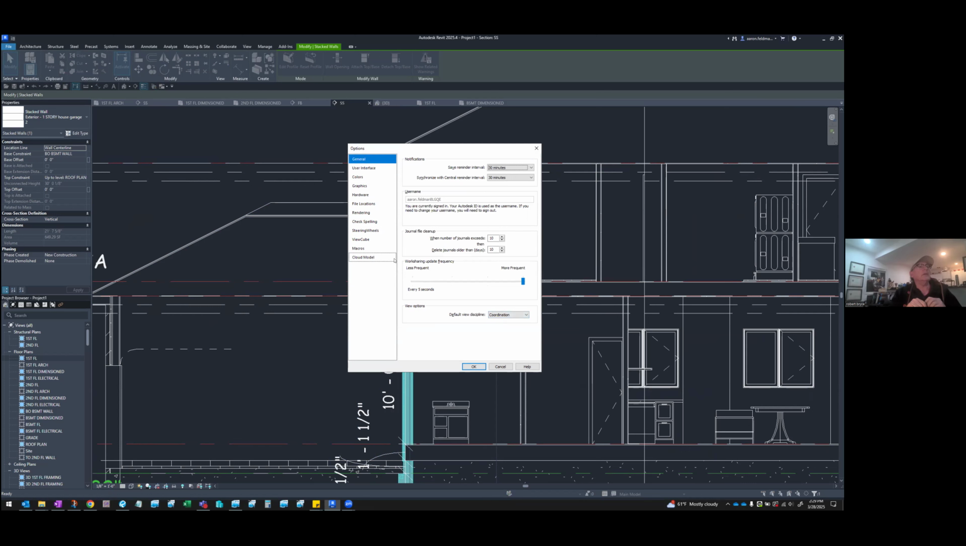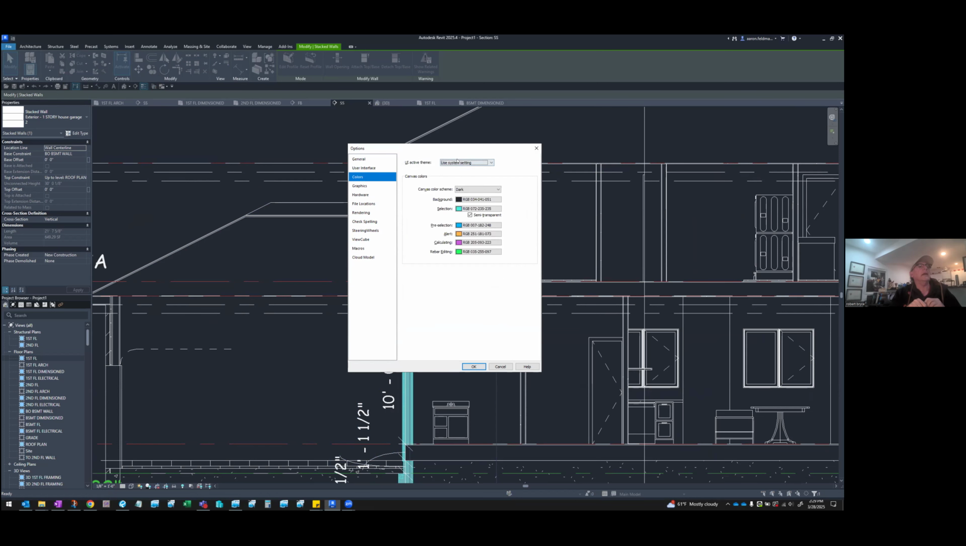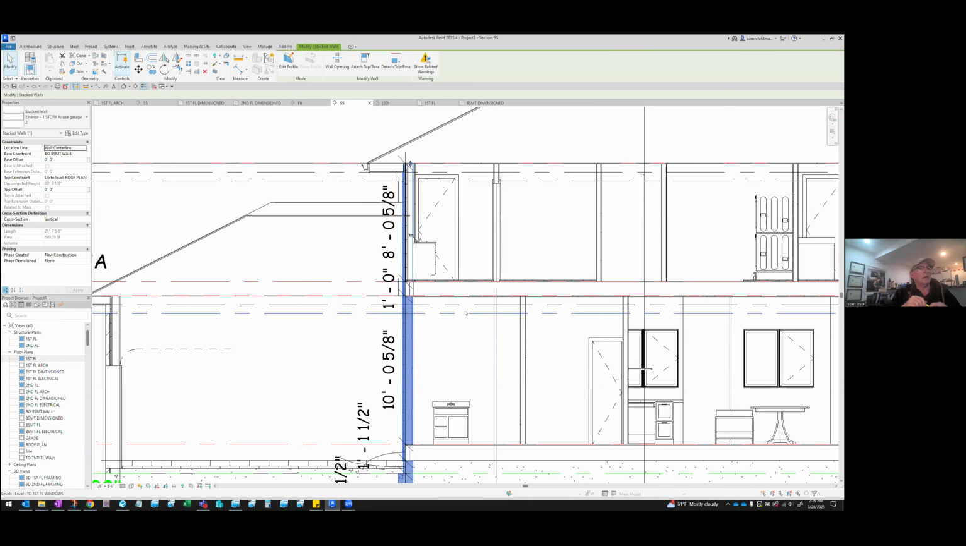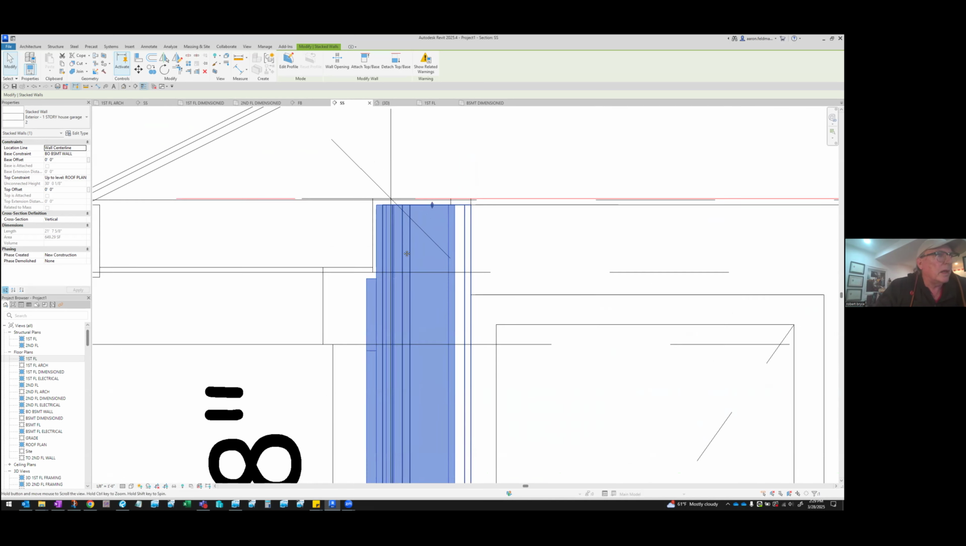You look at colors? Yeah. Okay. It makes it a little easier for me to see at a distance. Yep, all good. All right, so let's zoom in at the top and see what's going on.